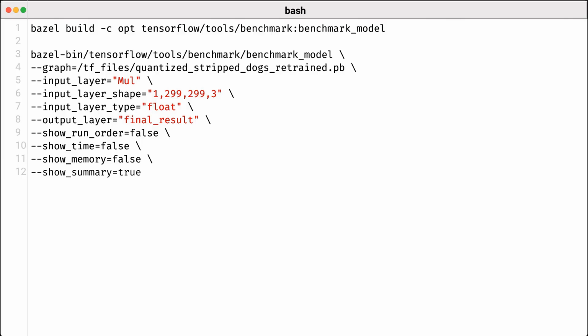In the command, we specify the path to the model graph, which is essential for the benchmarking process. Additionally, we identify the input layer and its shape, ensuring that it matches the configuration used during training. Setting the input layer type to float indicates the data format we are dealing with. Moreover, we designate the output layer and configure various flags to suppress unnecessary information during the benchmark run. By setting options like show run order, show time, and show memory to false, we streamline the output to focus on the summary of results.